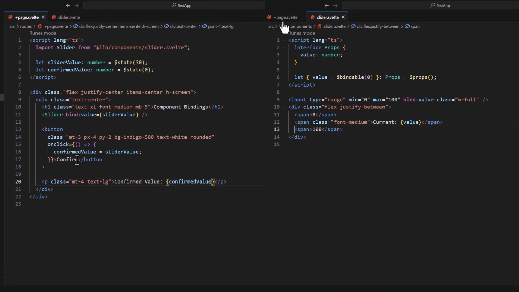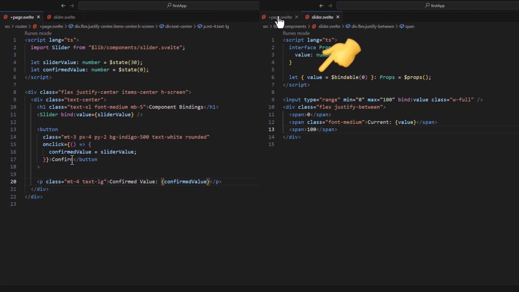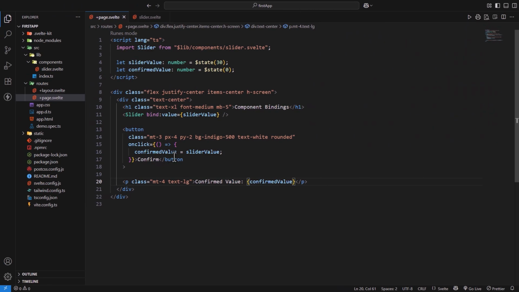Now, let's see what happens here. Here in child component, we declared this value property to be bindable using the bindable directive. Then we bound this value property with this range slider. And in parent component, we declared a reactive slider value variable and gave it initial value of 30. Then we rendered the slider component and passed this slider value variable to value prop. The important thing is this bind directive which allows the two-way binding of the prop and the slider value variable. It's that simple. Now run the app to see the result.